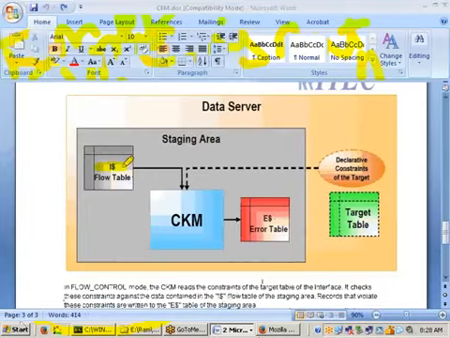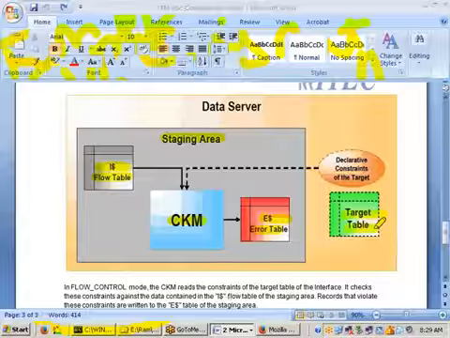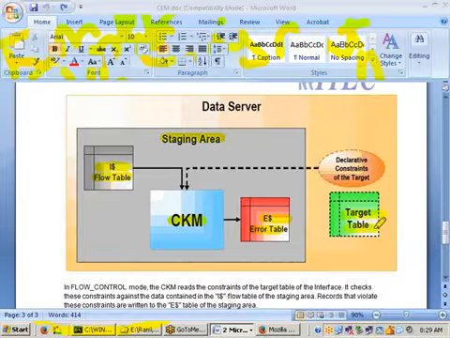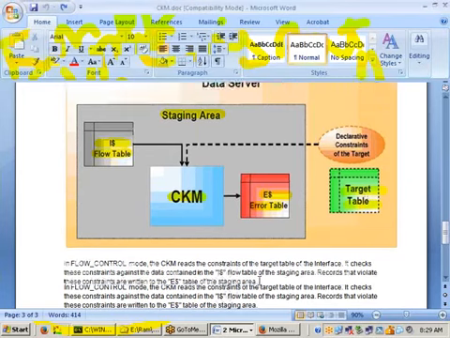So on top of what is it working, sir? $I, also known as the flow table or integration table, whatever you call it. The CKM works on the $I or flow table, which is available in the staging area. Any record not matching is moved into what, sir? Error table. If a record is matching, it is moved on to what, sir? Target table. If errors are available, then error table. If errors are not available, then go to the target table. Is it clear?